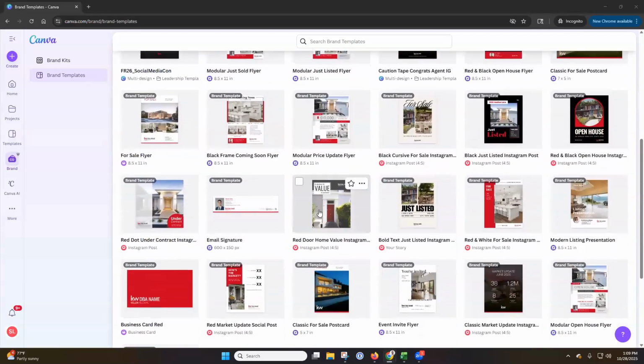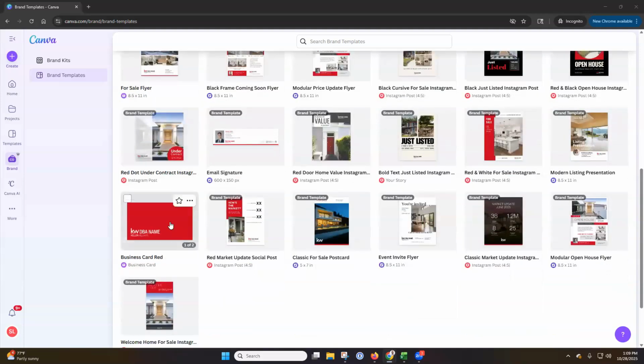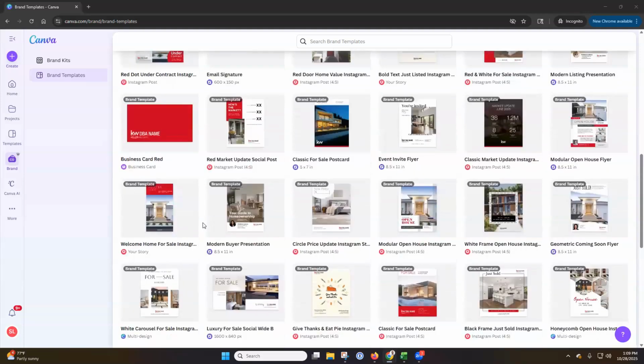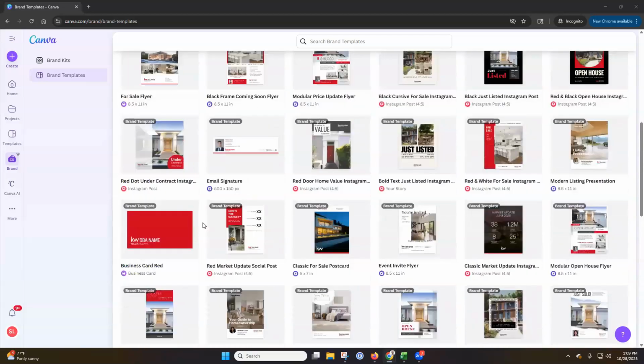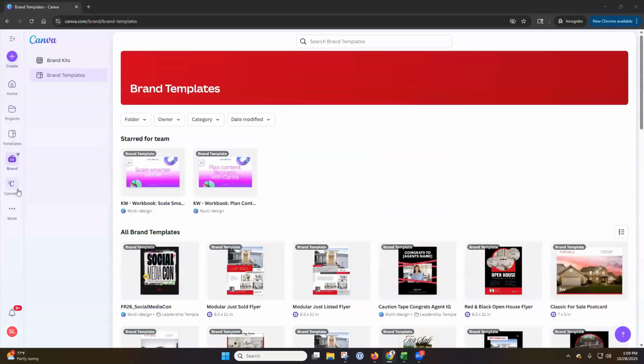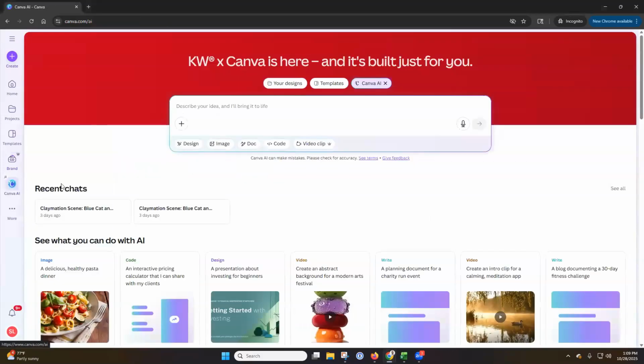So once again, if you're looking for specific items like on here, maybe you're looking for an email signature, maybe you're looking for an Instagram post, maybe you're looking for business cards, all right, whatever it might be, there'll be plenty of different options accessible on here. All right, and that'll all be accessible for you to use. And then, of course, you also happen to have your Canva AI section.